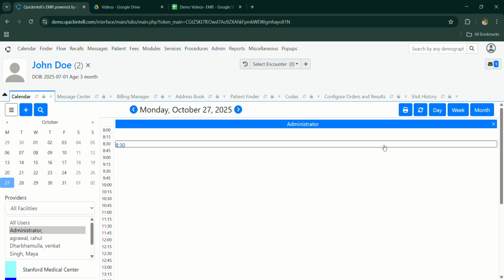Hello everyone. In this demo, I will walk you through the lab order and lab result process in the EMR. So for this workflow, we will start with the patient's encounter. If you have not created the encounter, we will create it first.